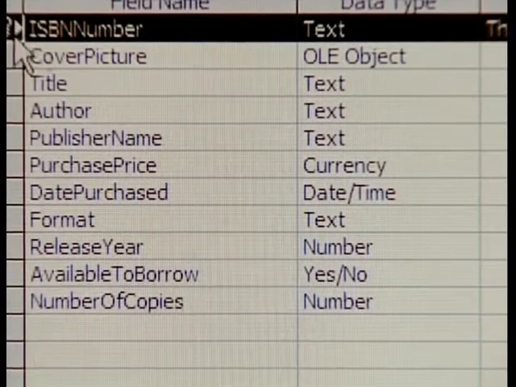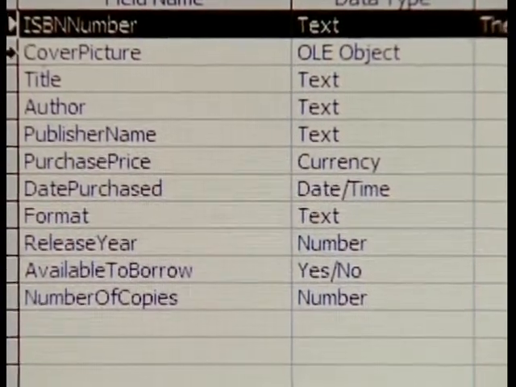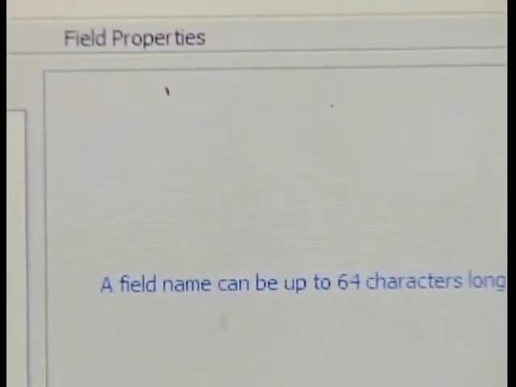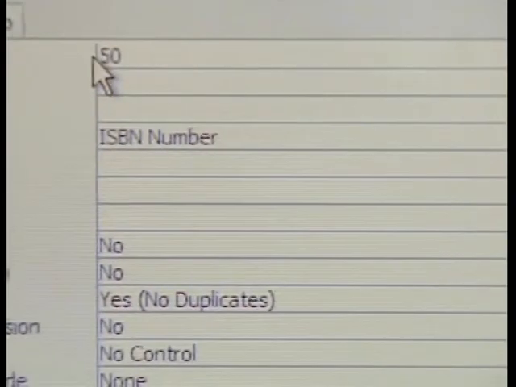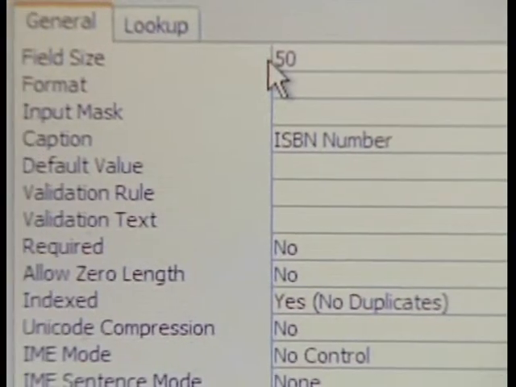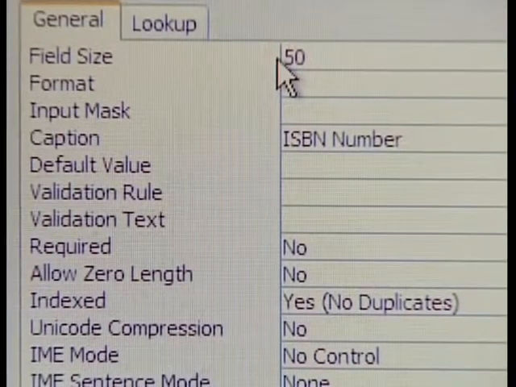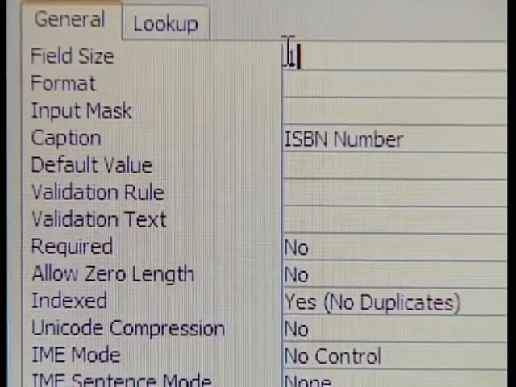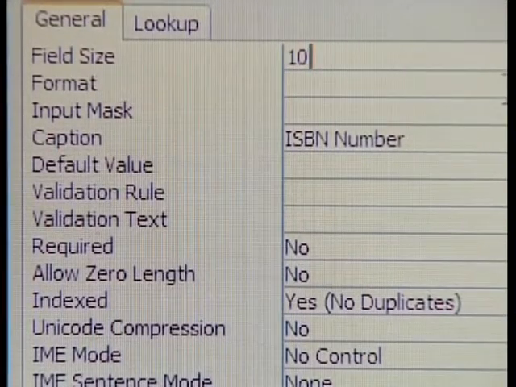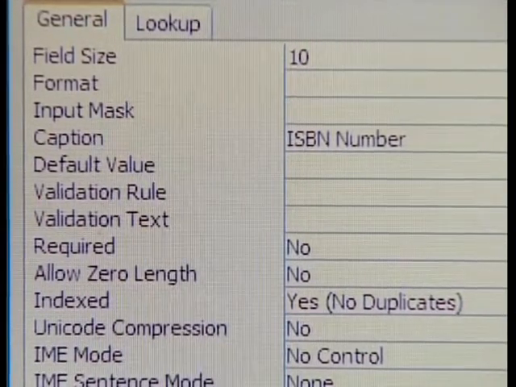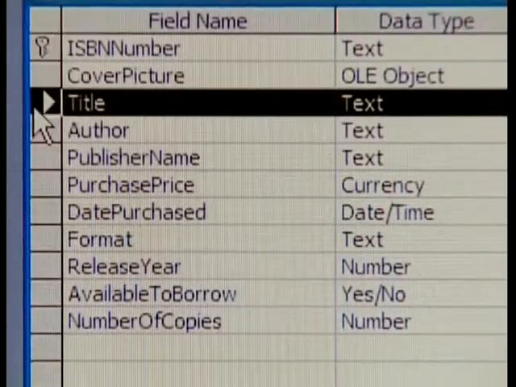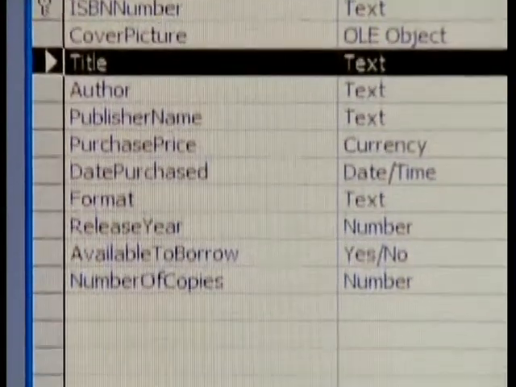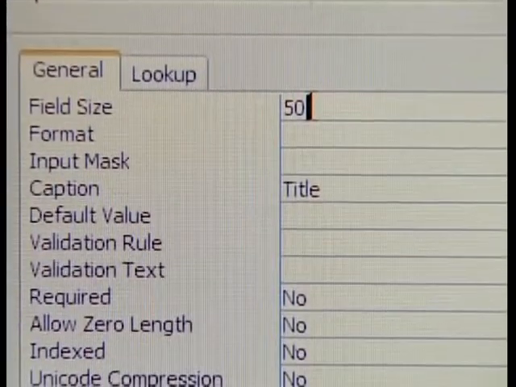You can use the field size property at the bottom of the screen to set the maximum size for data stored in a field set to text. You will notice that a default field size of 50 was used for all text fields. This means that 50 characters can be stored in these fields. An ISBN number always consists of 10 letters and/or digits, so we can change the field size to 10. The title could be more than 50 characters, so we can change the field size to 100.